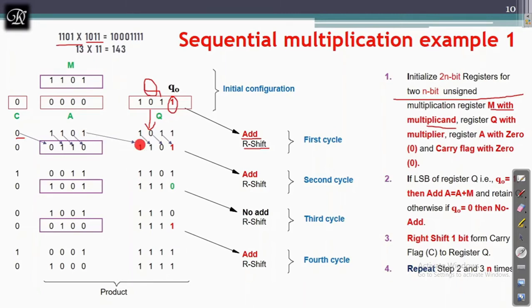And similarly now 0 from A1 to A0 position, 0 from A2 to A1 position, 1 from A3 to A2 position, and the A3 position will be filled with the carry flag, and the carry flag will be filled with 0. This is how right shift works. This right shift instruction is discussed in module number 1. Now I have completed the first cycle.